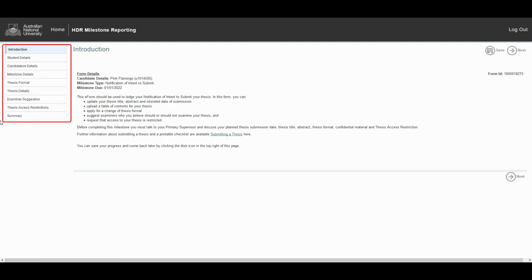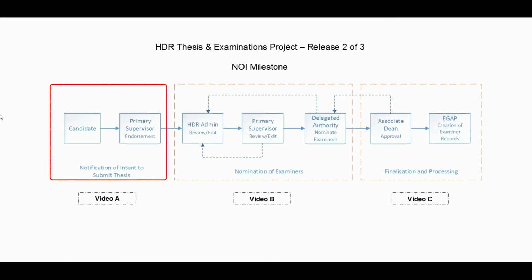Many of the pages providing details of the student, their candidature and milestones can be seen in the other milestone eForms. The first part of the process involves the candidate lodging their Notification of Intent to Submit to their primary supervisor for endorsement.